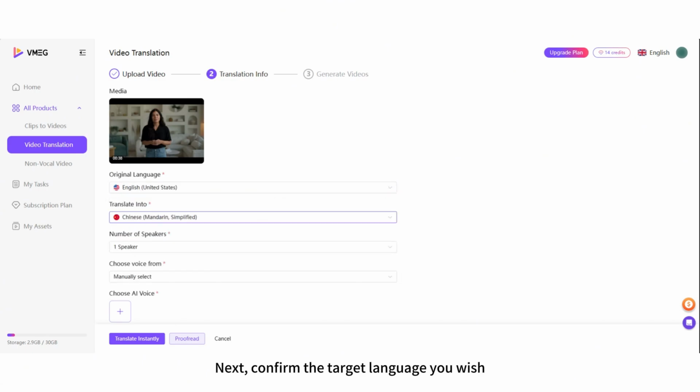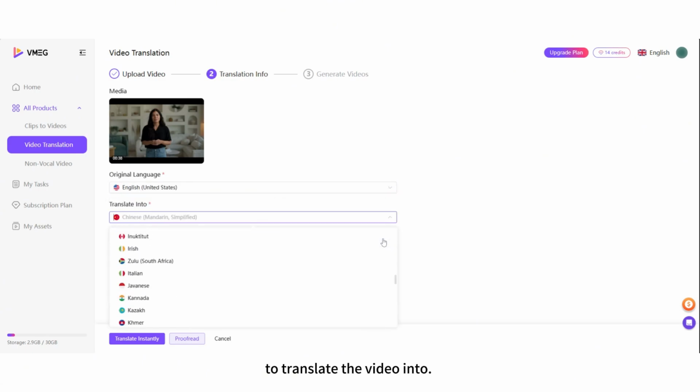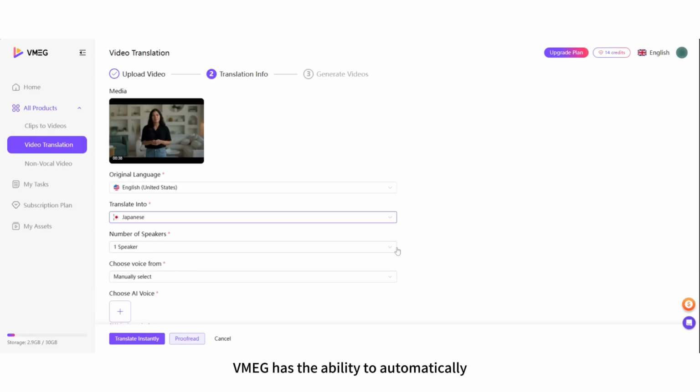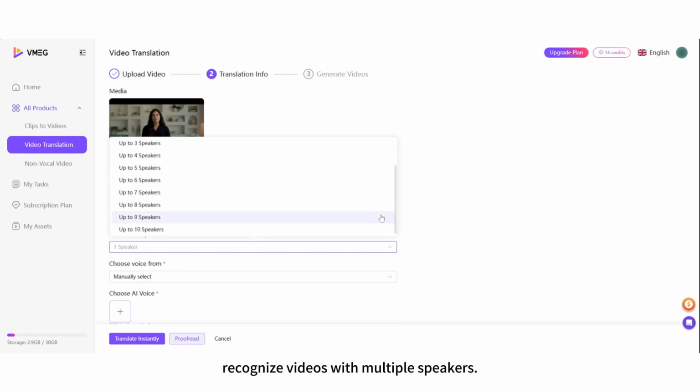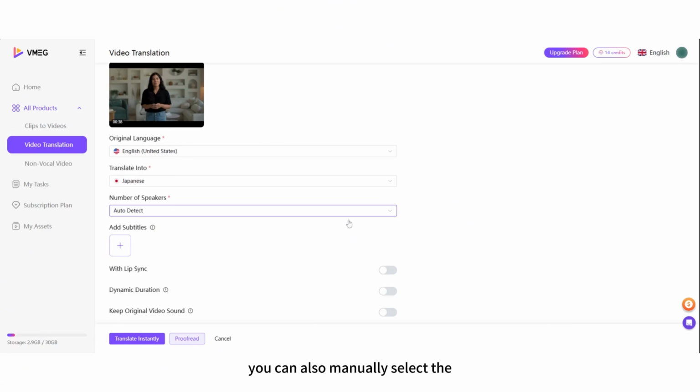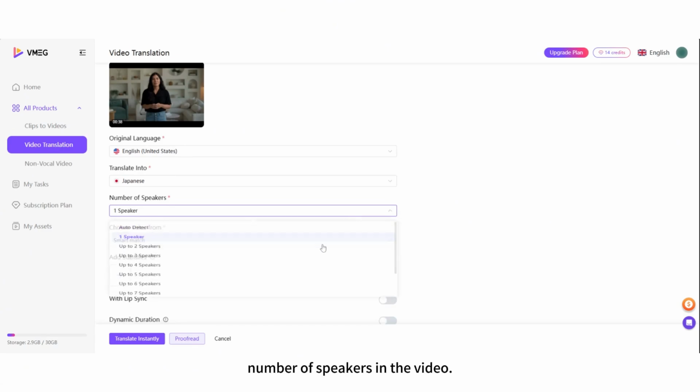Next, confirm the target language you wish to translate the video into. Currently, VMEG supports language translations from over 170 countries. VMEG has the ability to automatically recognize videos with multiple speakers. To improve accuracy, you can also manually select the number of speakers in the video.